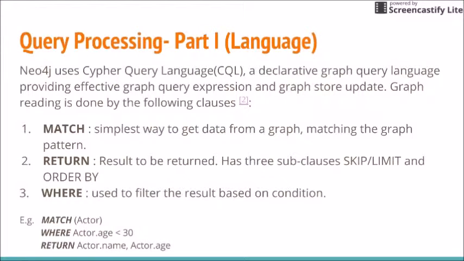Graph reading is done using clauses such as match, return, where, etc. Match clause is the simplest way to get data from a graph. Return clause is used to fetch the desired result from the database. Where clause is used to fetch results based on a certain condition. In the given example, this query matches all the actors with age less than 30 and returns their names and age.